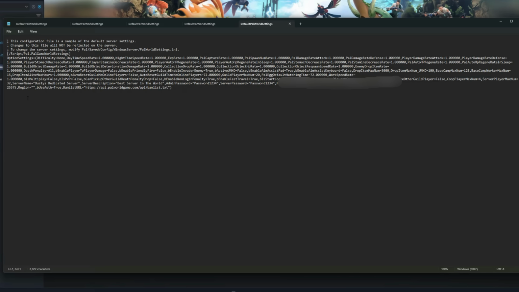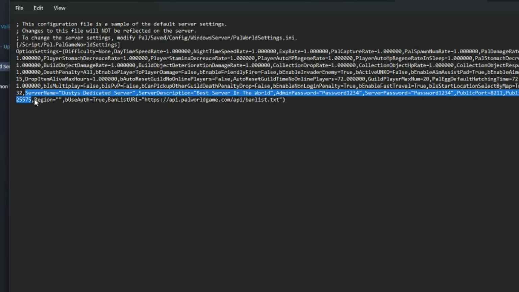Once we're at the very bottom, you'll see something starting with server name. Under server name, you can see that the server name equals, and then you should see quotations. I've already inserted my name right here. Then you have a server description; put the description in between the quotations. Admin password, same thing, between the quotations if you want it. Server password, in between the quotations.